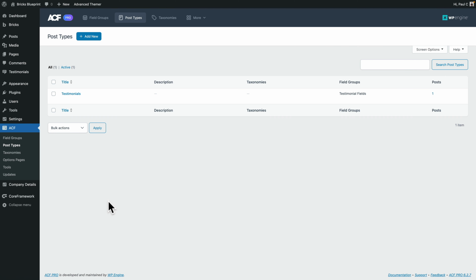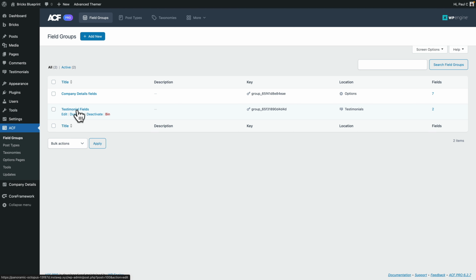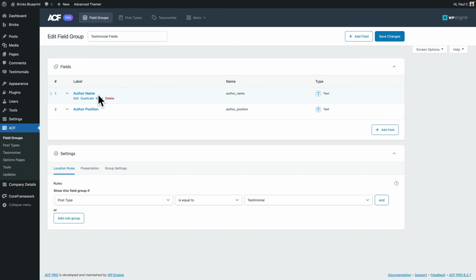type. If we jump over into ACF, you can see I've got a custom post type, and we've also got a field group associated with that, which is your testimonial fields. Again, if we open this up, you can see there's our 2 fields, the author name and position, and this is then literally just being linked to the post type of testimonials. That's all there is to it.